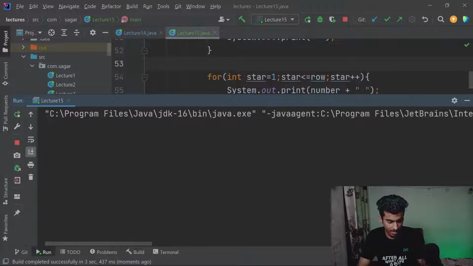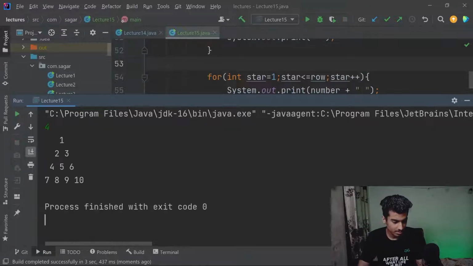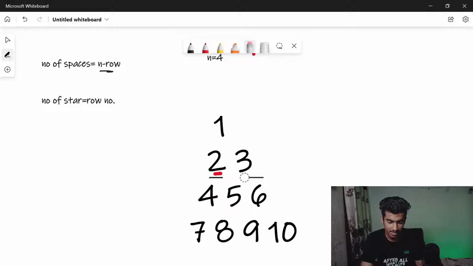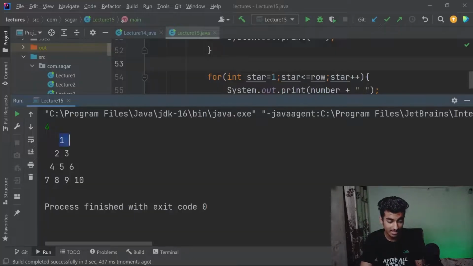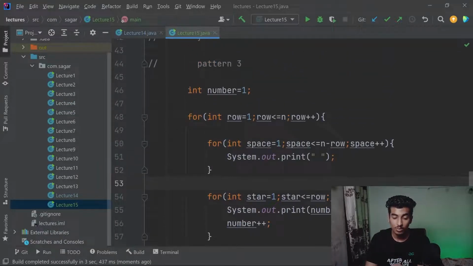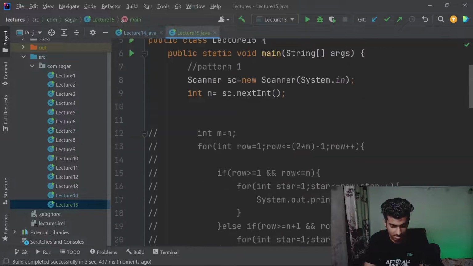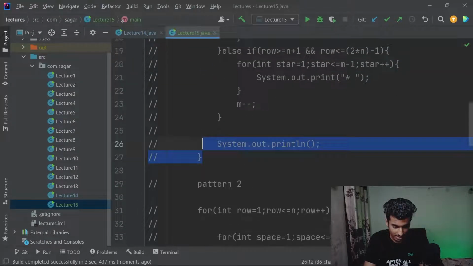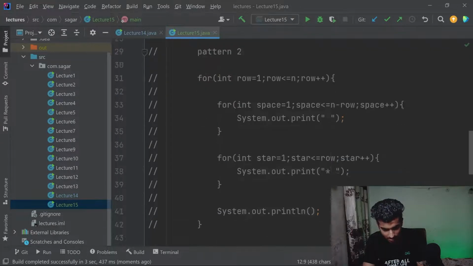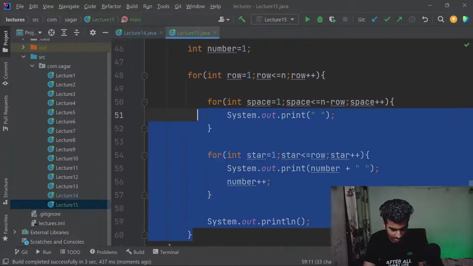So when our n is equal to 4, that is the exact same pattern: 1 2 3 4 5 6 7 8 9 10. Not only this pattern, you can do this thing in any pattern. Suppose I have to write this thing in my first pattern, so I will just uncomment it and comment this thing.